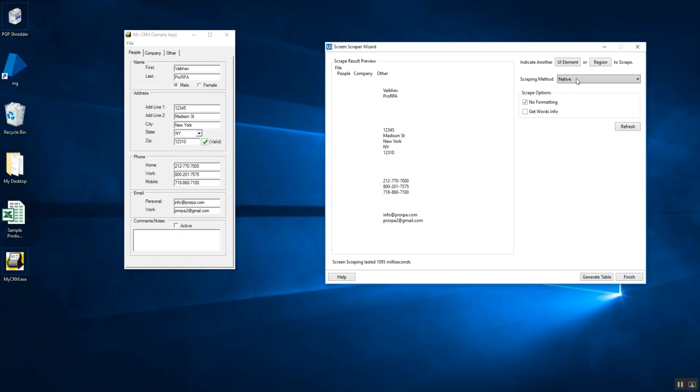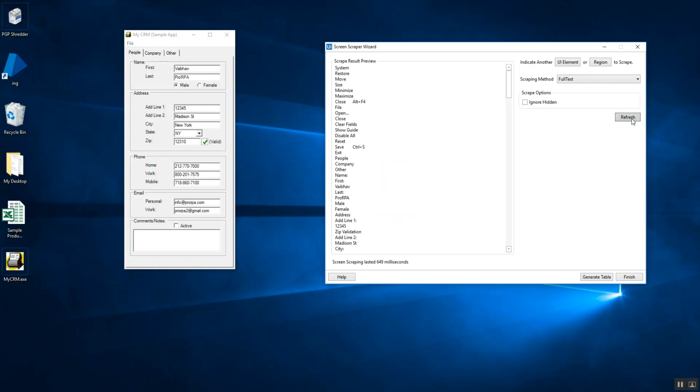So what we're going to do is we're simply going to change it to full text method, right? And I'm simply going to refresh it. That way the data preview, or the scrape result preview, would also get refreshed automatically. And here it is. So I'm getting the system, restore, move, size, minimize, all that data along with this, right? And wow, see, I'm getting all the states which are the drop downs in here. It's able to read all that data as well.